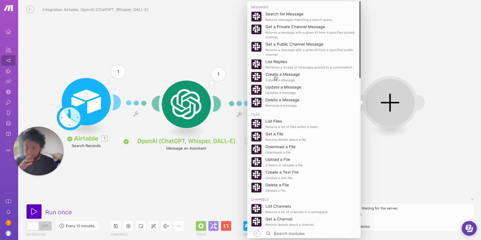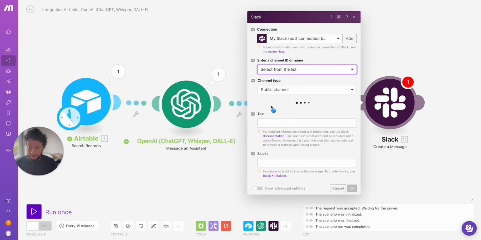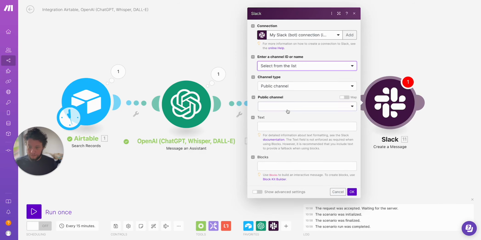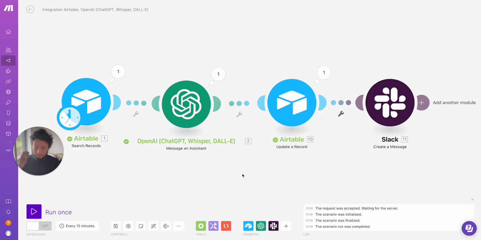I'll explain a little bit more about that later, but the last stage of this is just a little Slack message. So I'm going to do select from a list, public channel to general with the text of as a CMO, task for the week. Great, done. It will send it into my Slack now. So I've got a message every week. I can check it up.